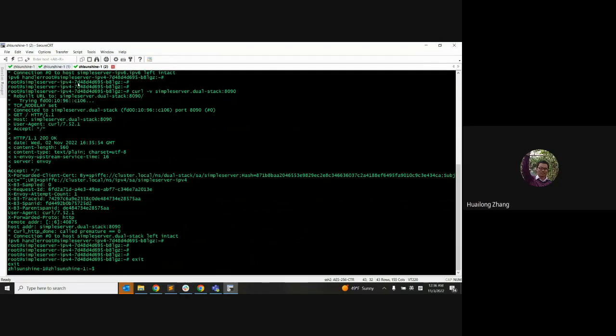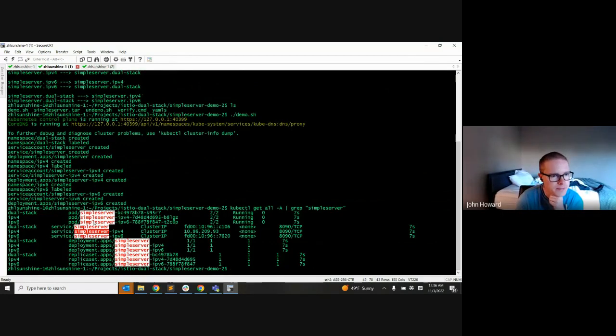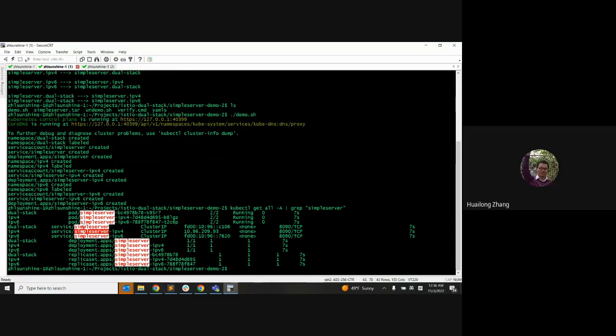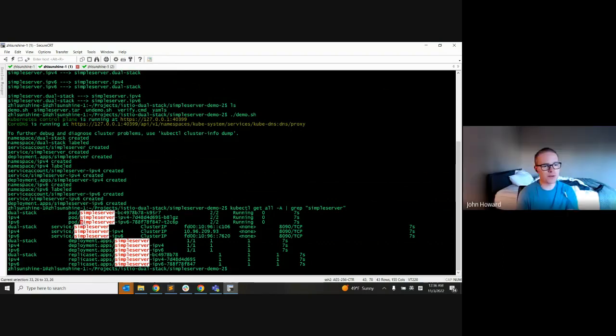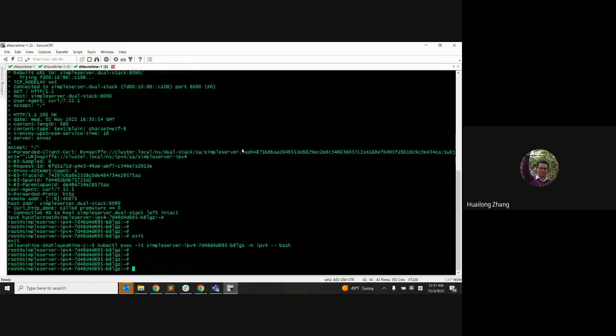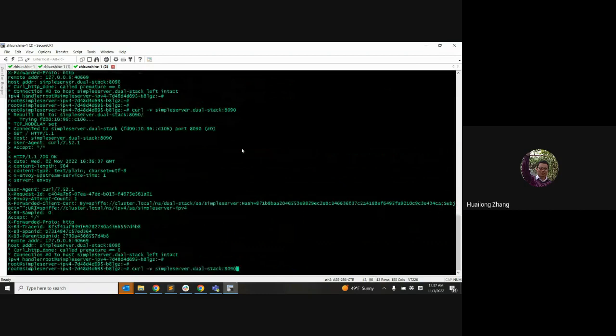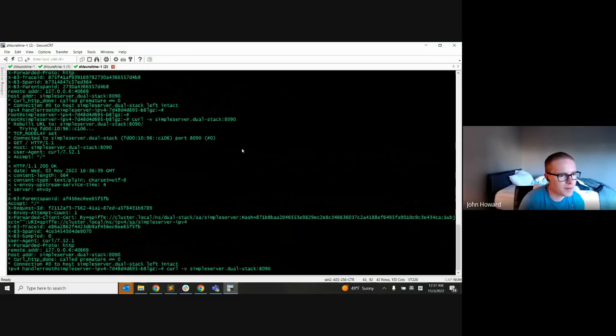Sorry, just do the same curl command, but multiple times. Same namespace. Exactly what you did, but do it multiple times, the curl command to the dual stack server. You mean that I need to call multiple times? Yeah. Okay, so it is load balancing across different IP families.